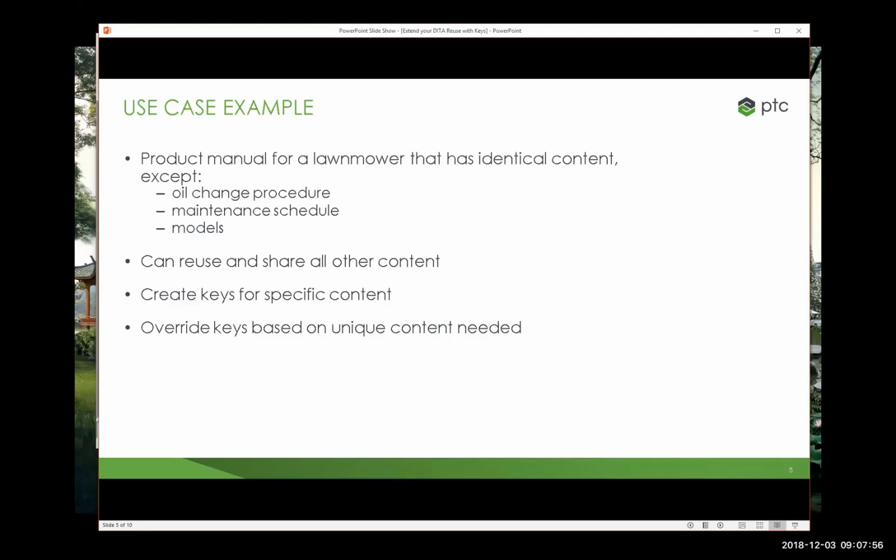It has all of the identical content, except between model A and B, there's a difference in how the customer will be following the procedure for changing their oil. There may be a difference in your recommended maintenance schedule for that lawnmower, and maybe the model itself has a little bit of a different look to it. So everything else is the same. Maybe it's 90, 95% of what you're going to tell the customer for the lawnmower is identical content except for those three pieces.